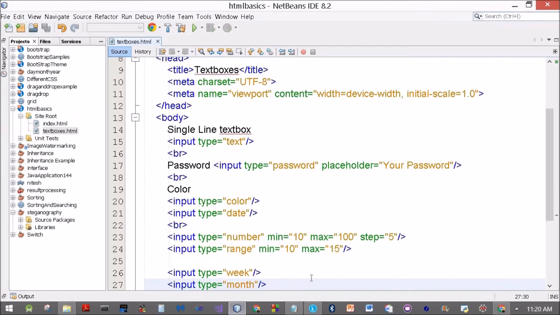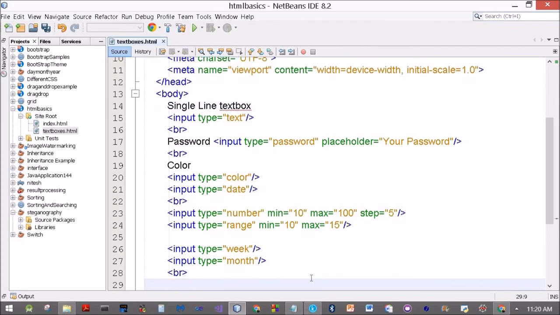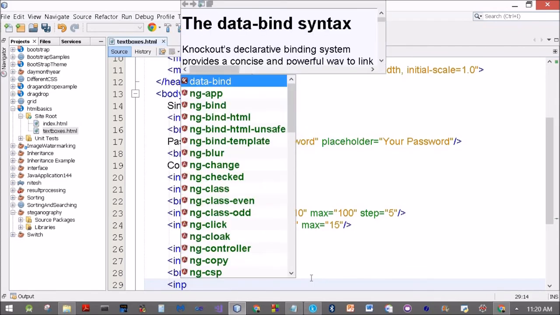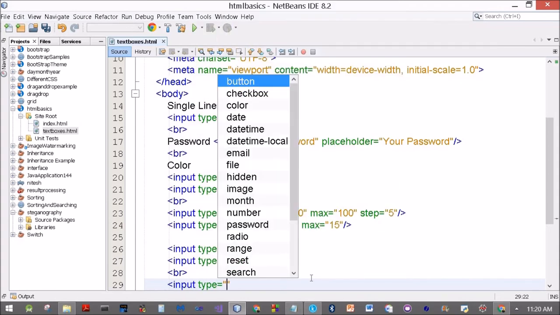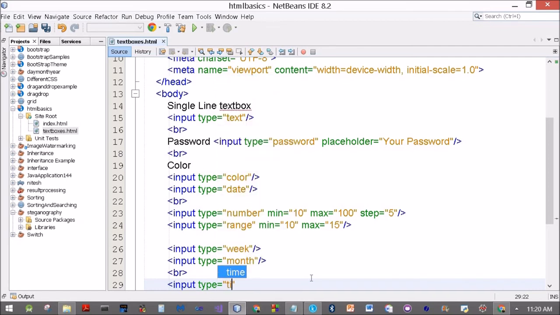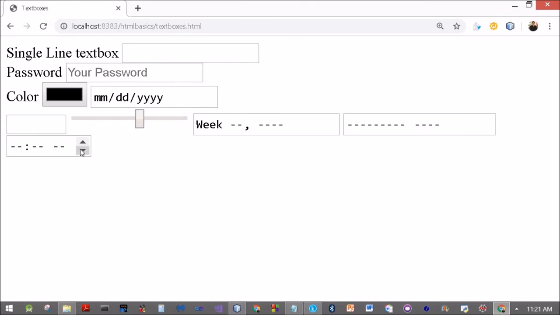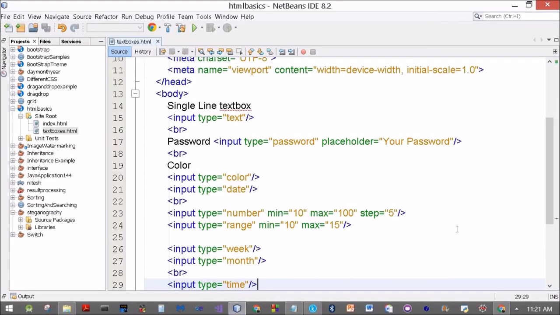What next? We've done dates, we've done weeks, we've done months. What comes next? Input type is equal to time. Using this, you get to select hours, minutes, and seconds. Hours, and that's for minutes, and this is for seconds. And you actually have an AM, PM over there. Hour, minutes, and AM or PM, all controlled by up and down buttons, which is good.